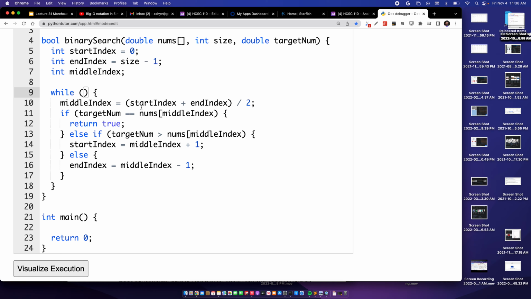It doesn't make sense for our end to be less than our start. So that's essentially our while loop condition. If that ever happens, then we know the number is not in the array. So here our condition would be while the start index is less than or equal to the end index. Kind of hard to fully visualize it, but if the start and end ever switch places completely, then it means we couldn't find the element in the array.